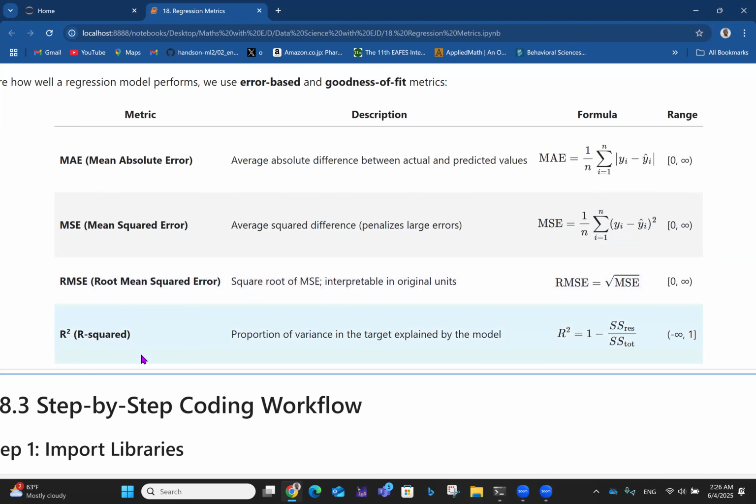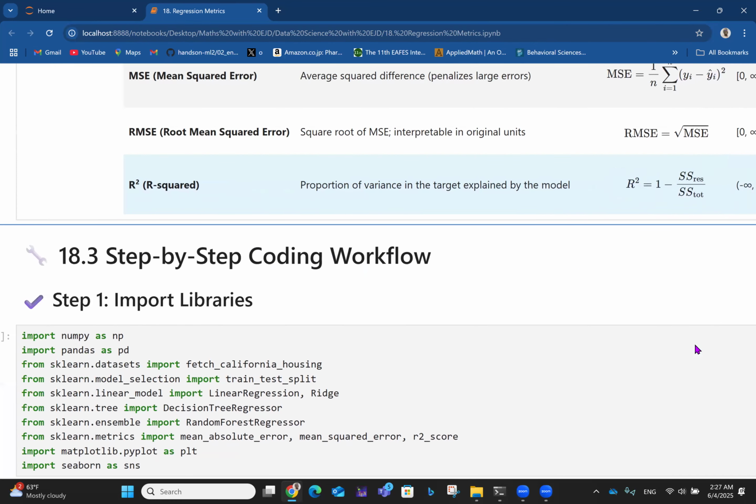Then you have R squared, which is the proportion of variance in the target explained by the model, and it is calculated as R squared equals 1 minus SS residual over SS total. That's sum of squares residual and sum of squares total. And interestingly, this one is between minus infinity and 1. So this simply means that the closer to 1 the R squared is, the better. So for these first three, the lower the better, but for R squared, the higher the better. Of course, it is capped at 1. So the closer to 1 the R squared score of a model is, the better for you. So you can actually interpret these models having this understanding.